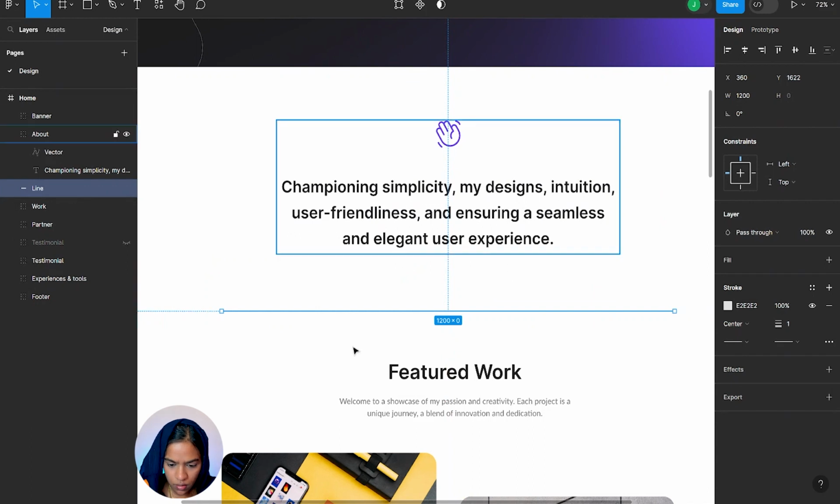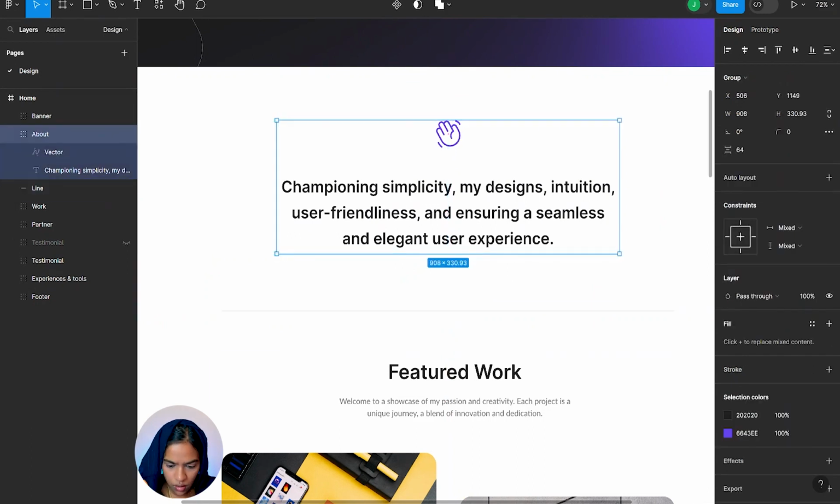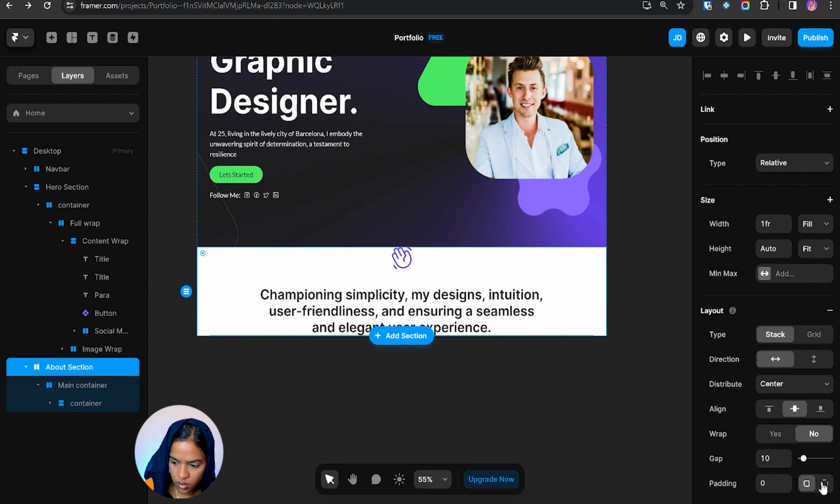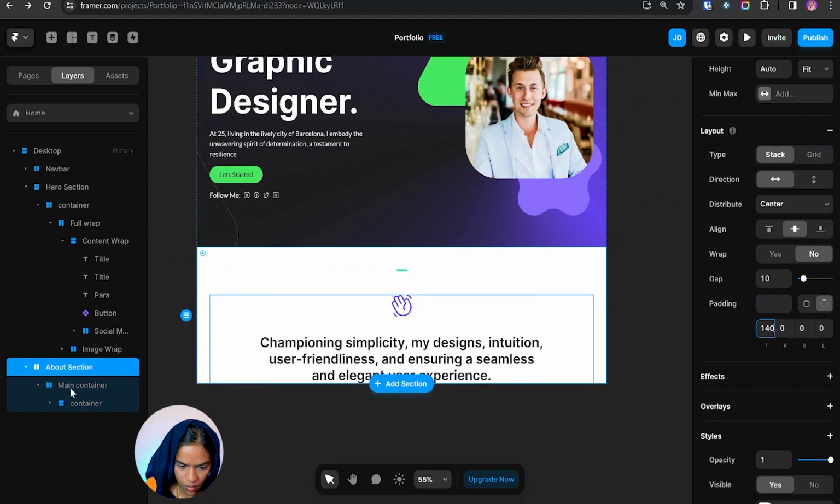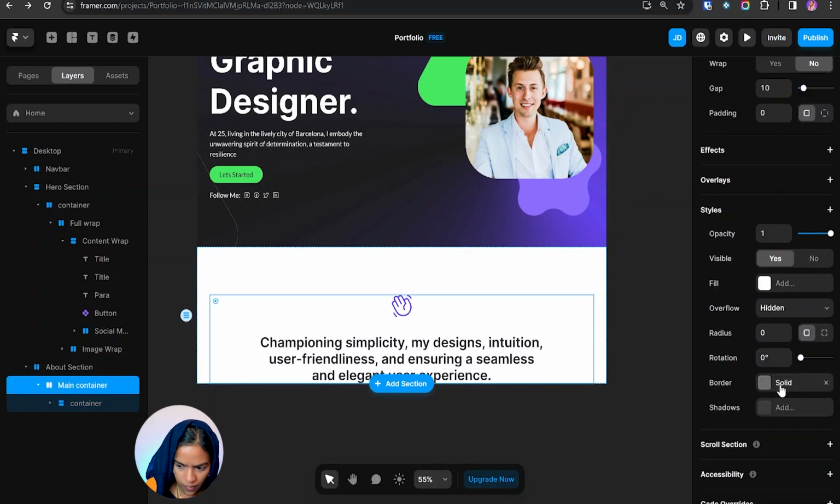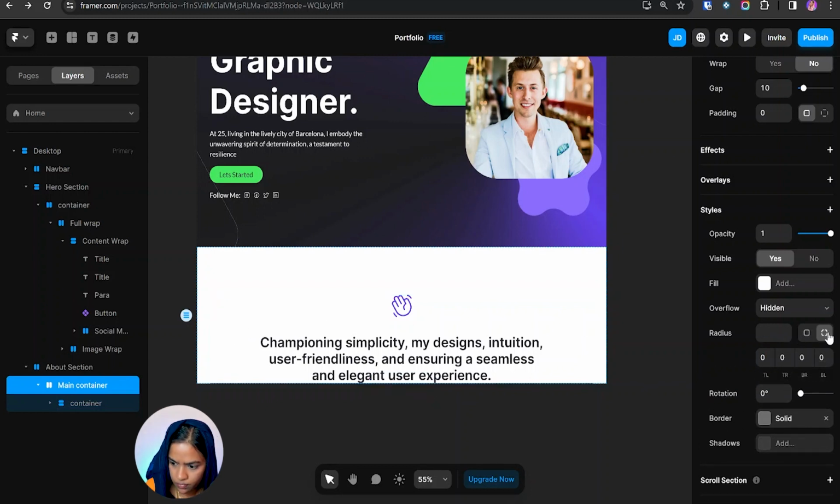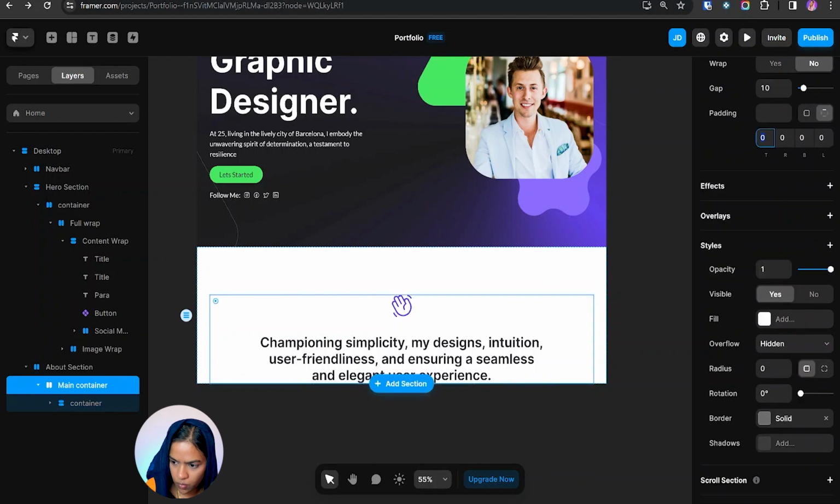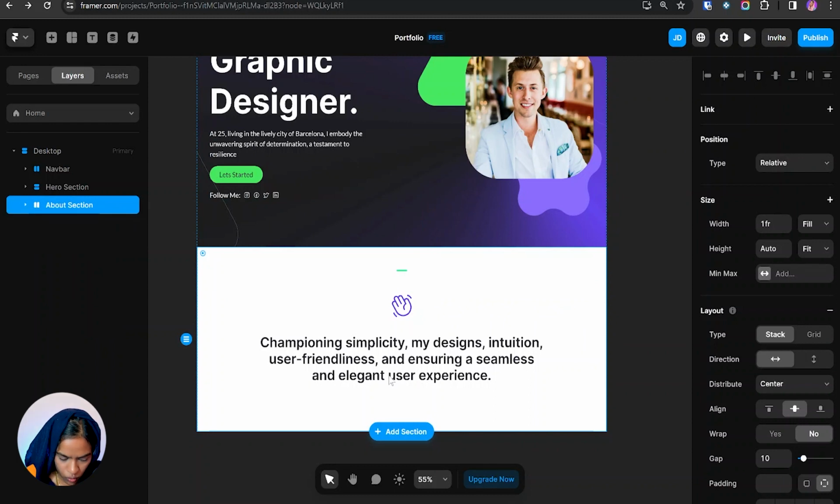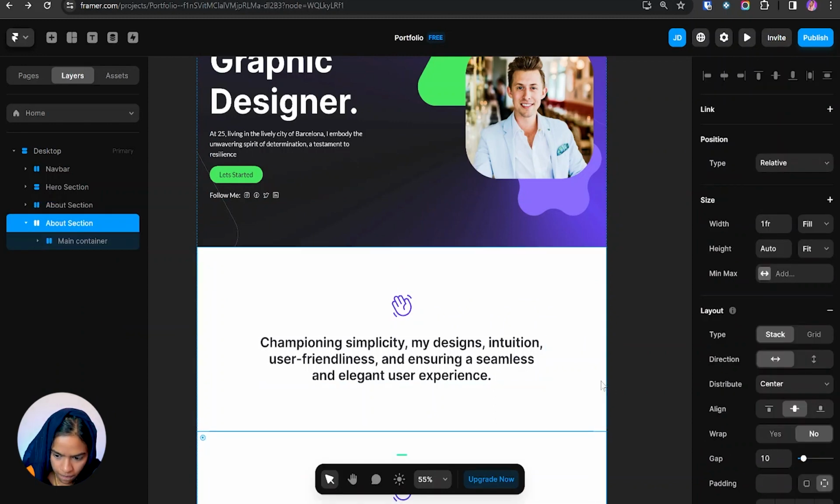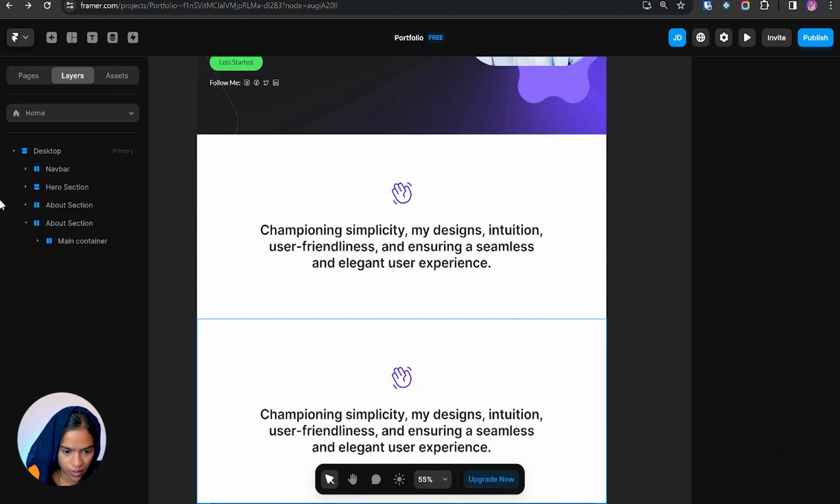Now we need a spacing at the top. It will be around 140. So in the about section, I'm giving the padding value for the top to 140. And in the main container, we have added the border and it is not up to the section length. So we need to give the padding value, that is the bottom padding value for this main container. So let me give the padding for the bottom to 140. So in order to view this border, let me duplicate it so you can actually view the design.